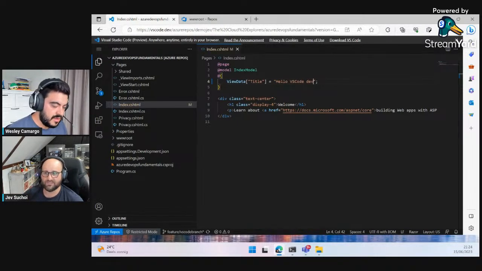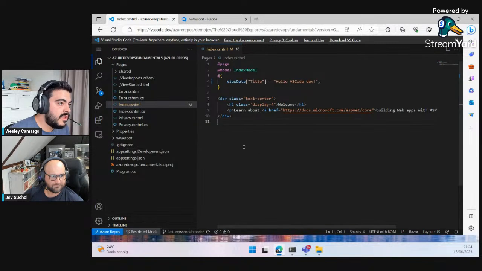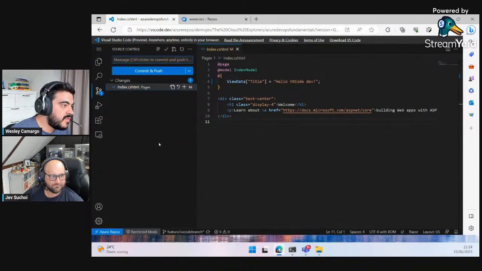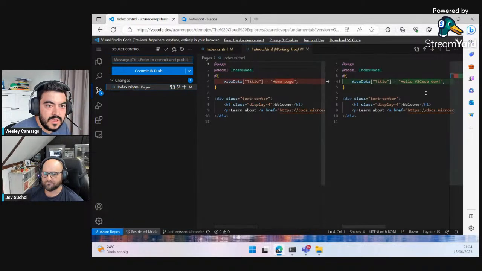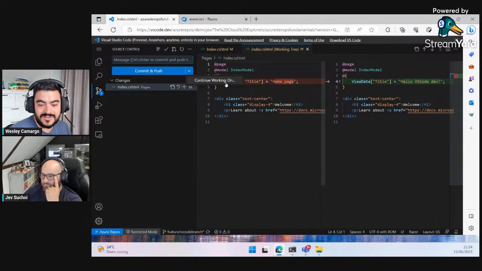I don't know, let's see if that's the case. I change something in this file. Then here I have the changes. Oh, look, we don't have the staging area. So I just have the option to commit and push, or continue working.